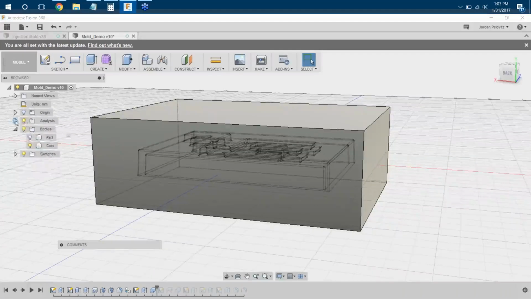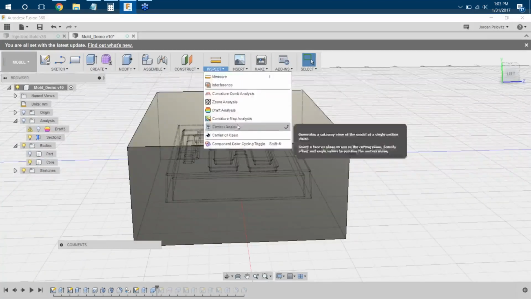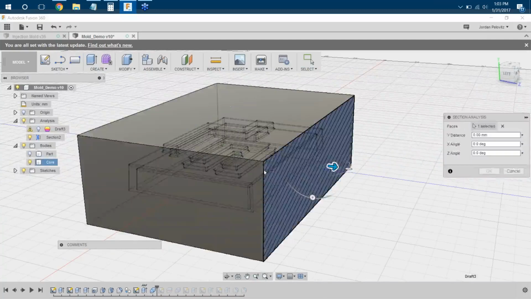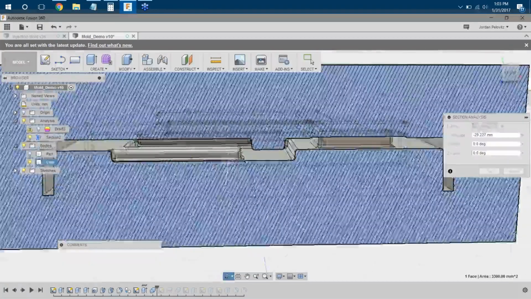So if I go to analysis again, you can see in my section view, oh, let me just make a new section view. Section analysis. There we go. So you can see this is my mold. So that's what's going to be made.